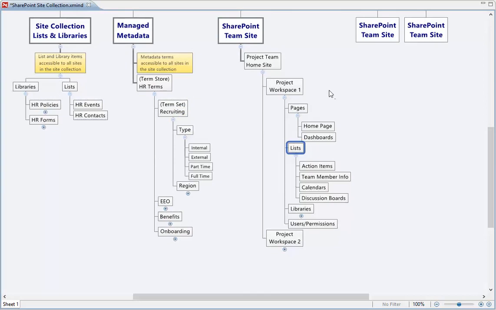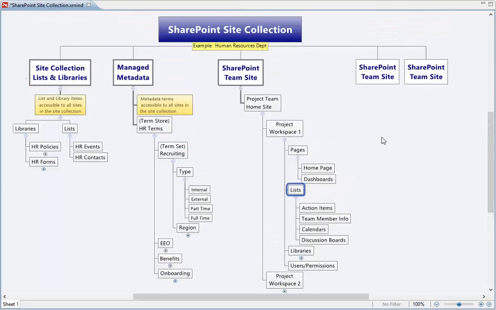So if we open some of these up, we can see that now we're thinking about what's going into the project workspace number 1's pages. It'll have a home page, it'll have dashboards, other things that are displayed as pages. There will be other items like lists that track the action items, maybe team member information, statuses, team project calendars, and discussion boards. These in SharePoint are known as lists. So those lists could live in this project workspace number 1 that's part of a particular project team's home site, and that being existing in a team site within the site collection. Everything still in this example is all staying in the site collection for human resources.